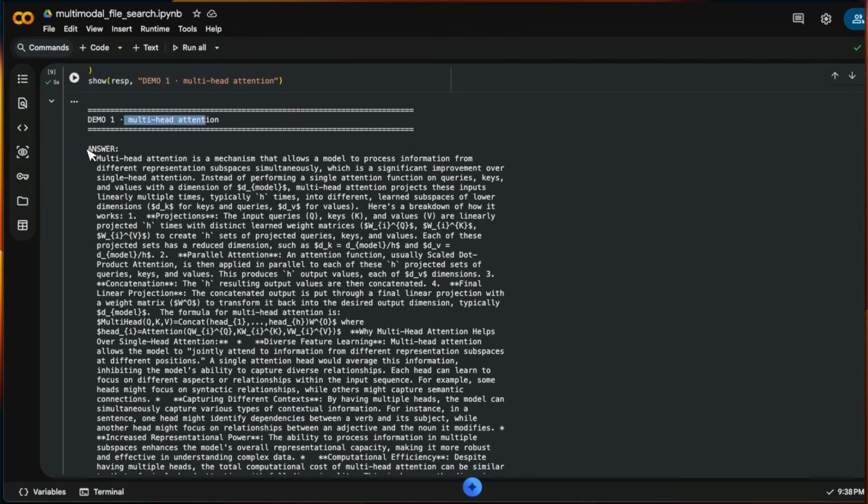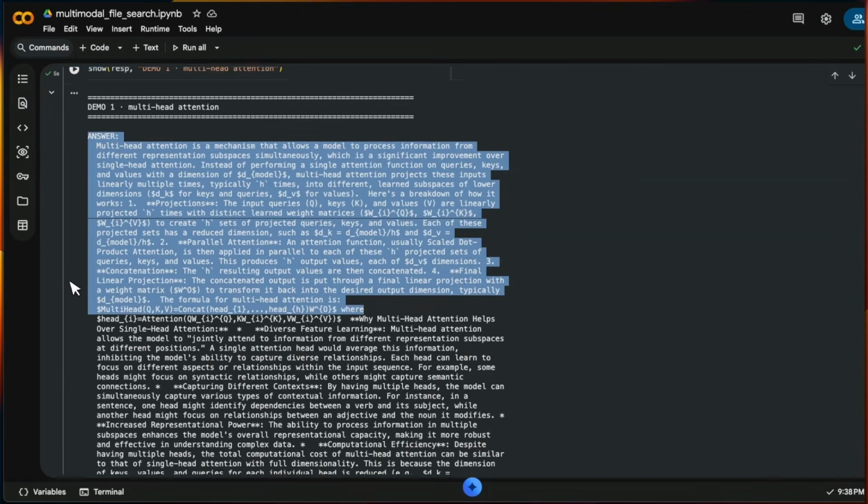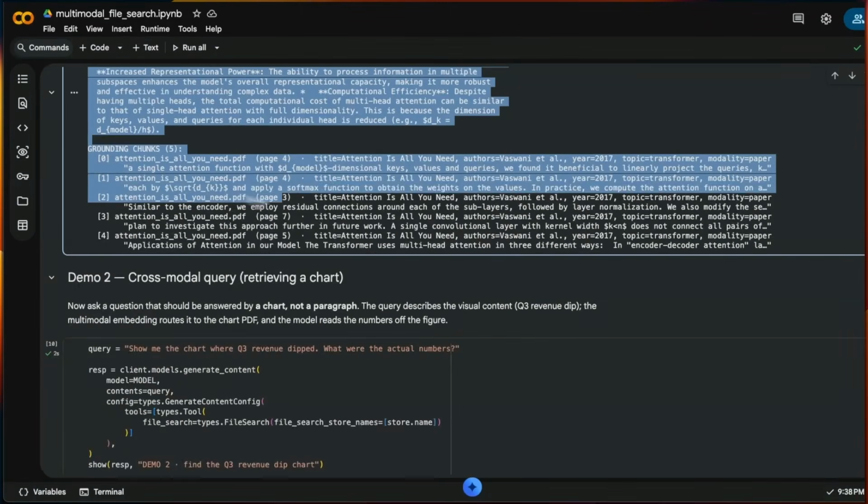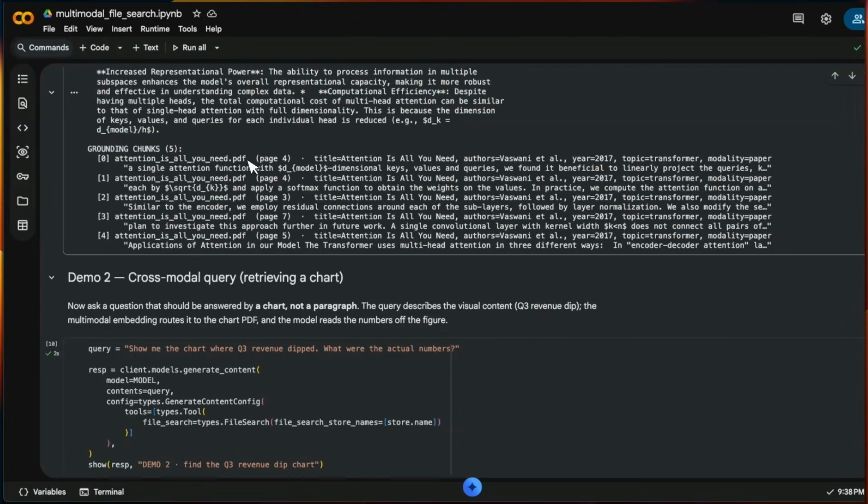So this is the answer, but I am interested in what the grounding chunks are. If you look here, it's mainly citing the Attention Is All You Need paper. It didn't go to the Vision Transformer paper. And you can also see page numbers: page 4, page 3, then there's some discussion on page 7 and page 5.